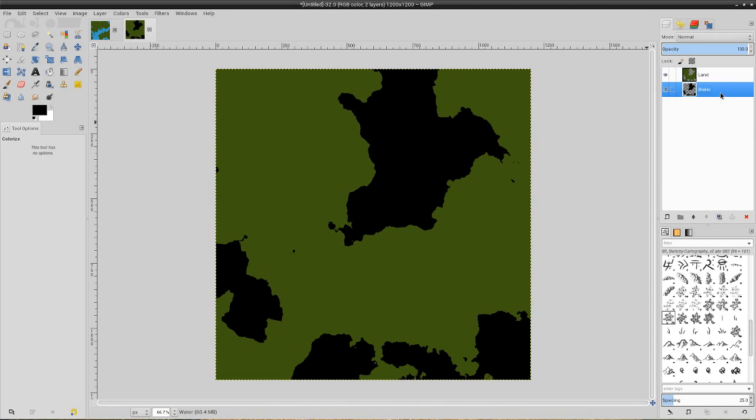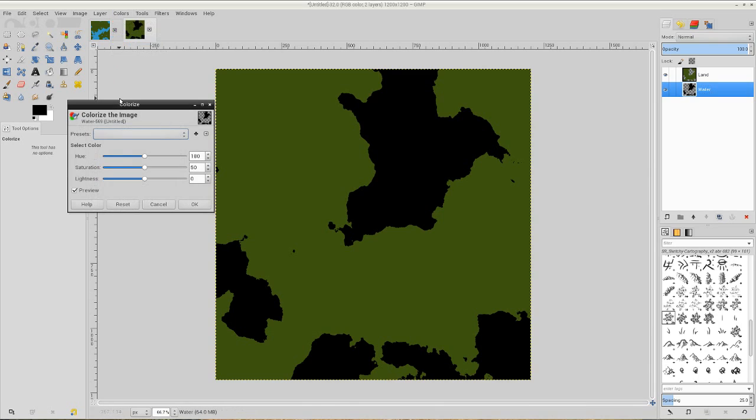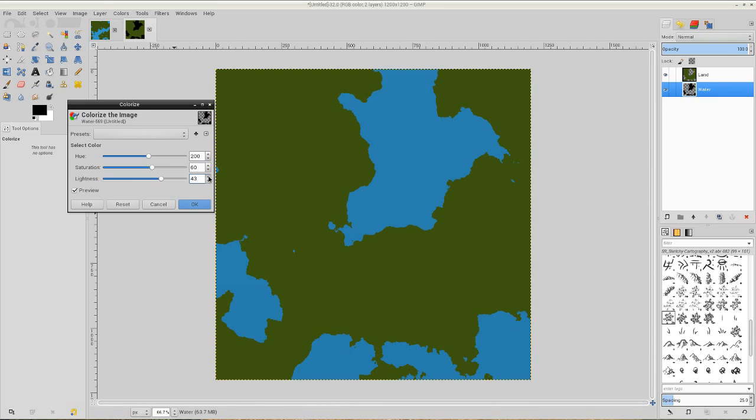So you're going to click over to the water layer, go up to the top, colors, click colorize, and for black water, to get it turned blue, you want to crank this one up to 200. I'll put this one up at 60, and this one gets pulled all the way up to 50. And you can see it's starting to turn blue now. And that gives our water the blue color that we need.